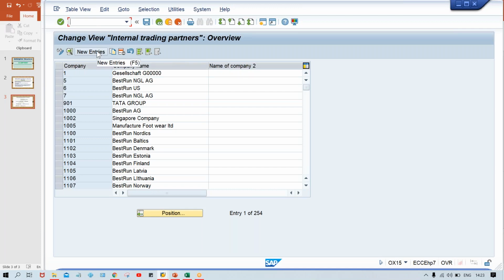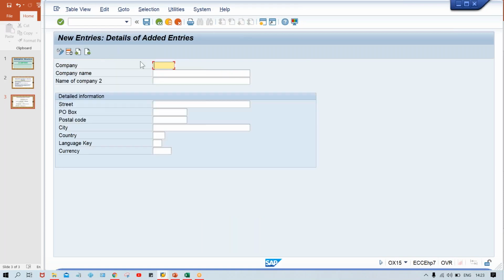Now click on new entry, and we are going to define a company here, right? So the company is going to be defined here, guys. First of all, you have to give a code. Let's suppose I have given the code TT ZRP.